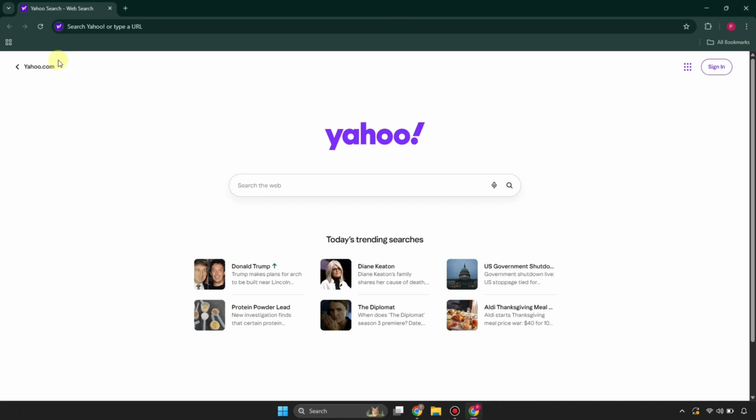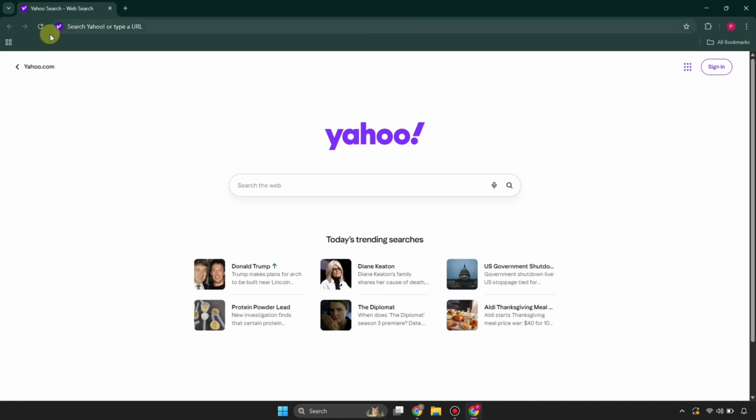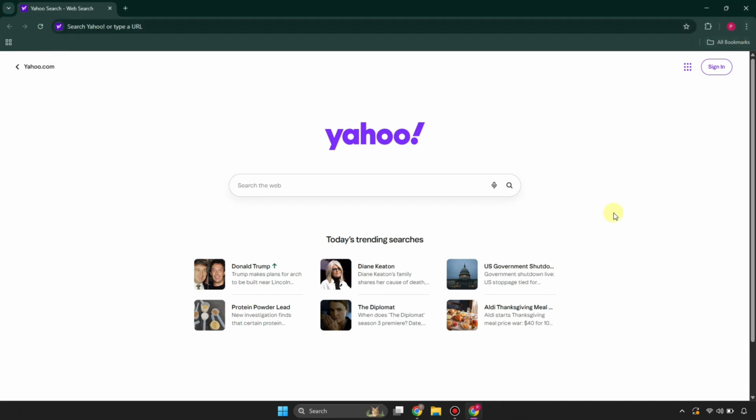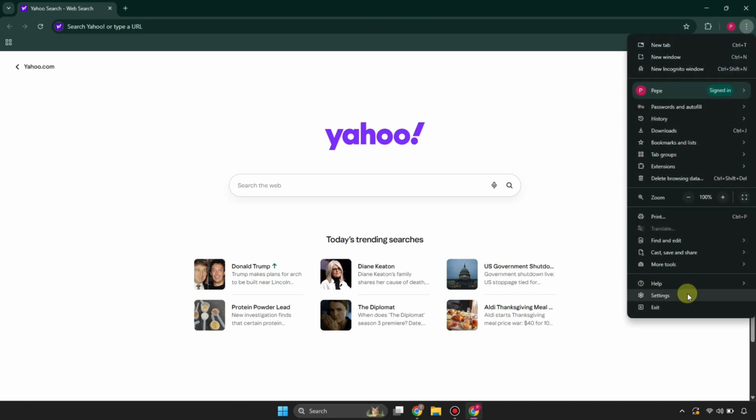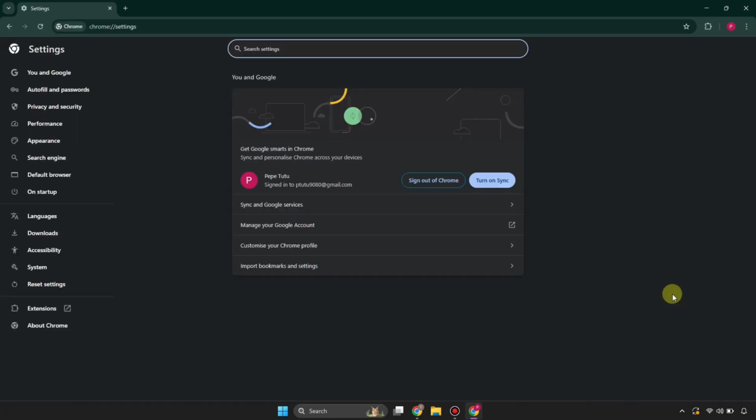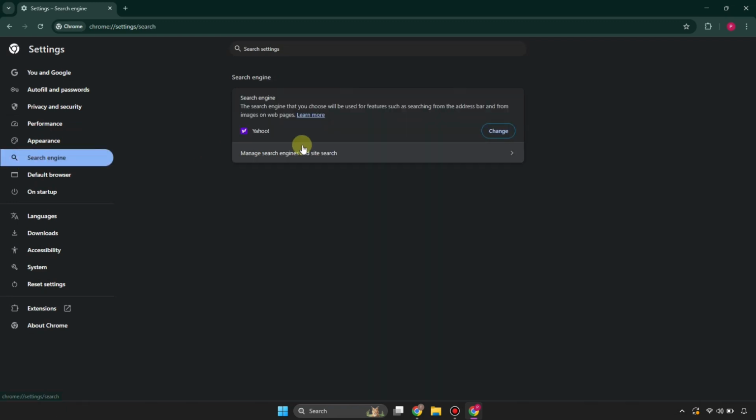So if the same case is with you and you want to get rid of it, you want Google Chrome or another search engine, I'll show you how you can do it. So on the right top, you will see the three dots. You have to click onto it and then go to the settings. Then on the left side, you will find all these options. From all these options, you have to click onto this one, search engine.